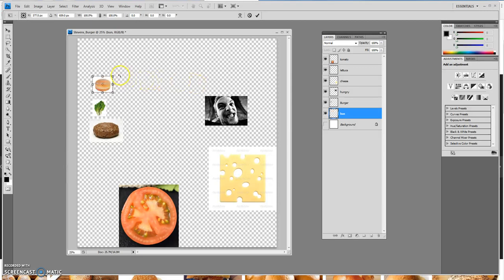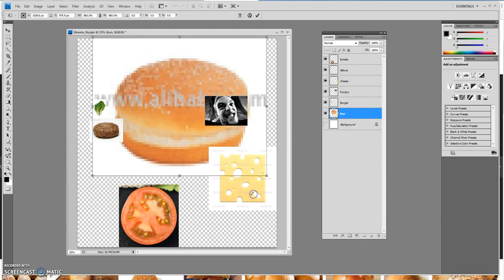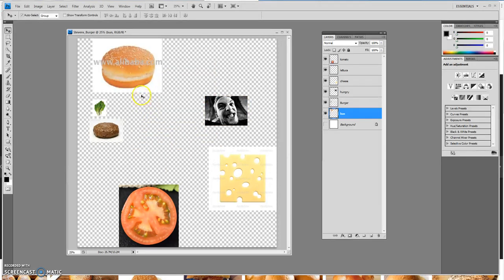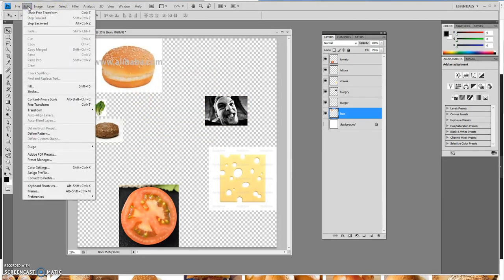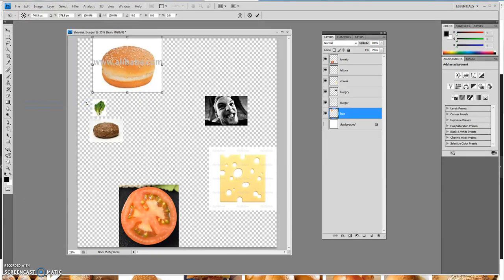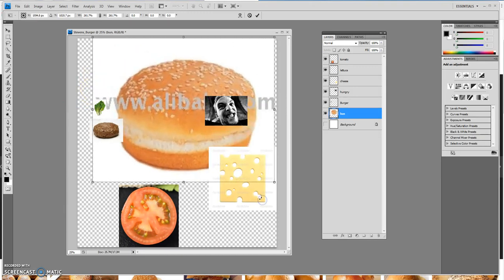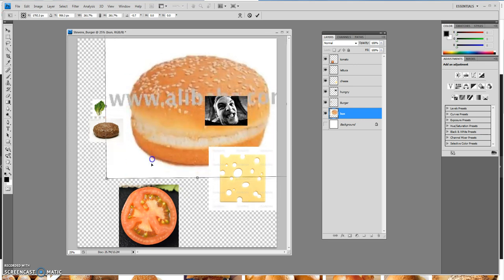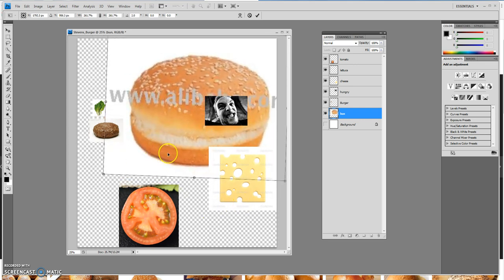Command Z, undo. Or I can go in the corner, and if I hold Shift while I move it, it'll keep it perfectly in proportion. So I'm going to undo that so you can do it again. Edit, free transform, or Control T. Hold Shift, and you can do it all at once. And press Enter to complete that action. If I don't press Enter, I won't be able to switch to another layer. It'll just keep moving around. So Enter, whoops, I'm done.